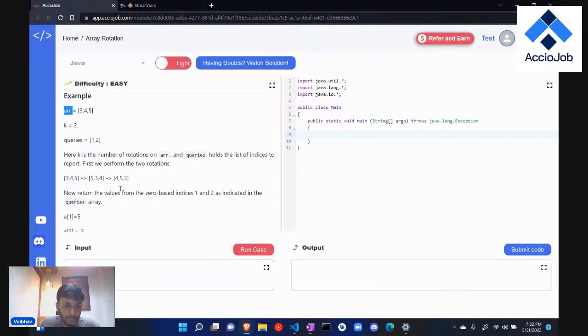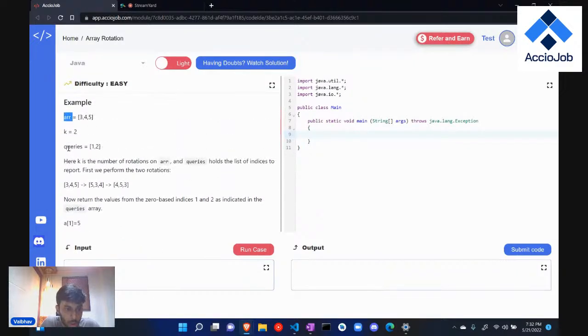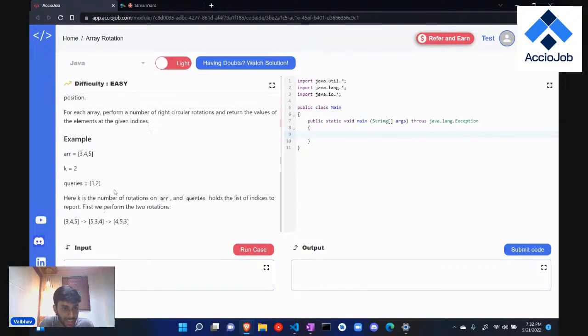Okay? And now the user is also giving me queries. What does query mean? It is basically the index of the resultant array that the user wants me to return. So let's just take this example only.